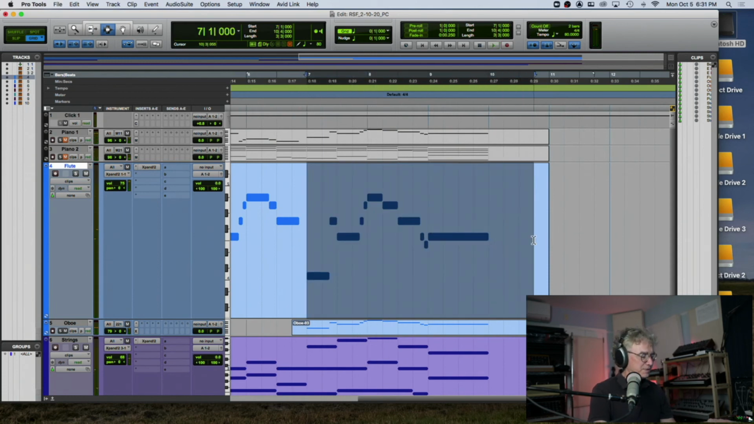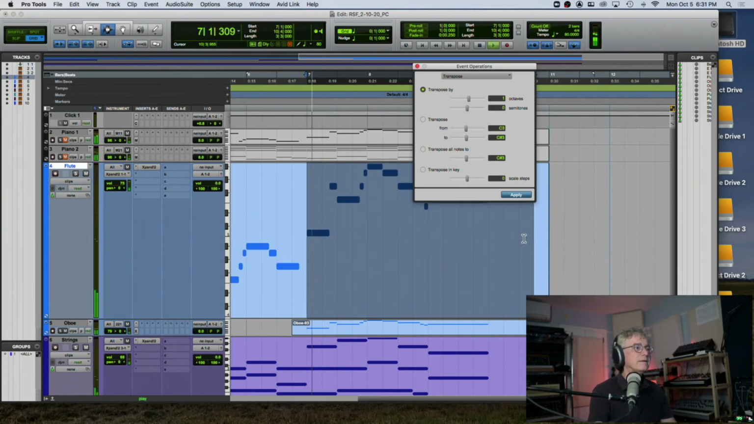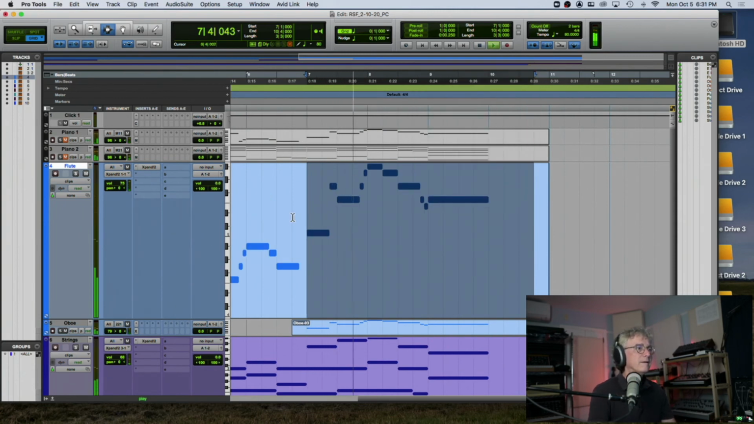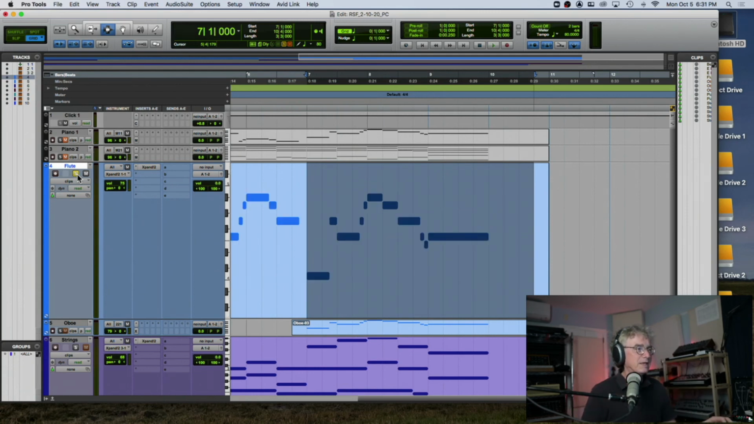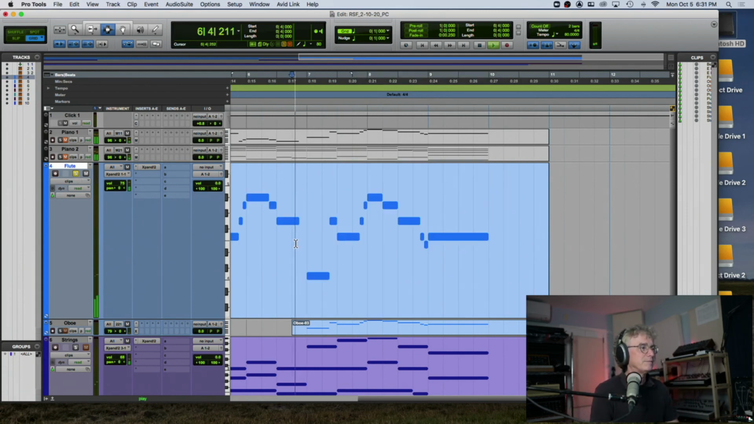What happens if I transpose this up an octave again? This might be too high. So that's not a flute anymore. That's a piccolo, right? That's way too high for the flute. So keep that at the regular octave.